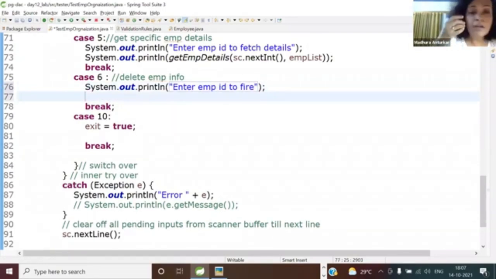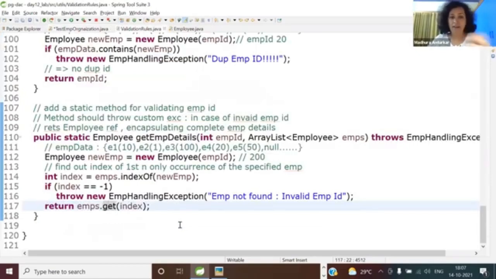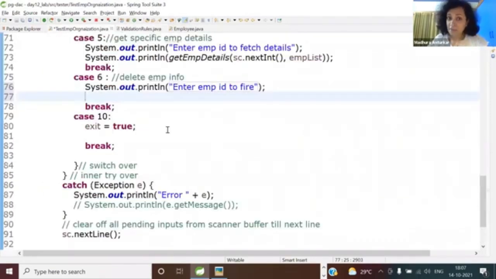Now you can use any method. Remove by object is also fine. Remove by index is also fine. So here I'm showing you with remove by index. Let me see what our method says. Yeah, it is giving me the employee to be deleted. So I can use this directly. If I go by remove by index, I'll write the code here itself.